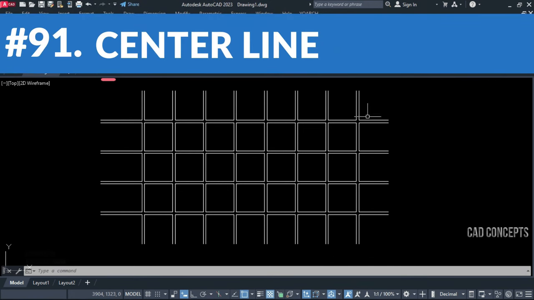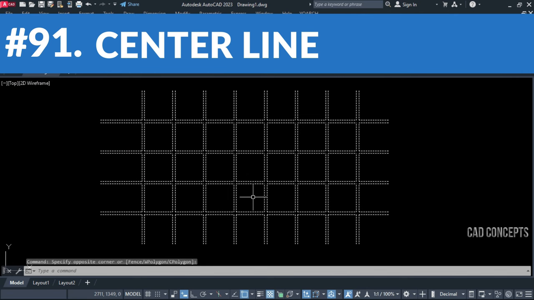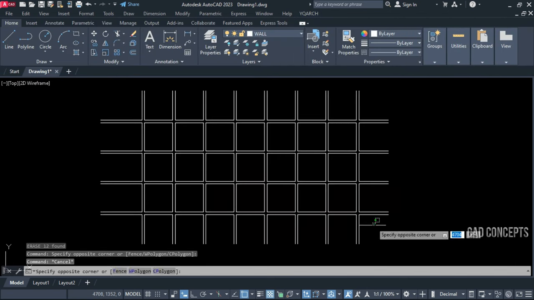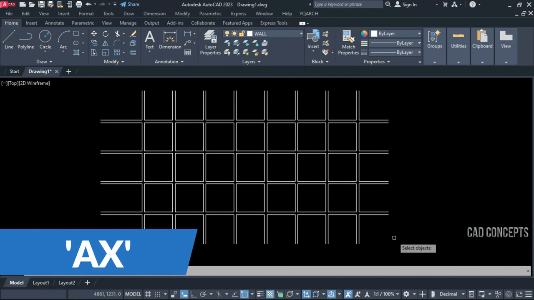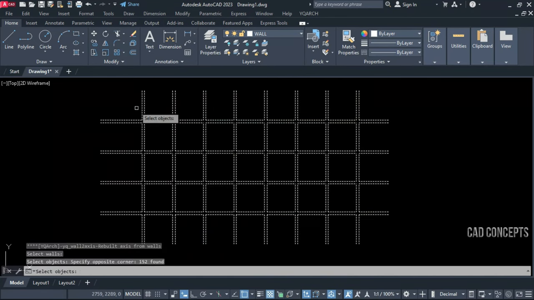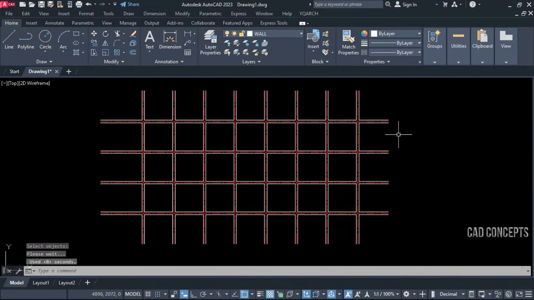Number 91, center line. I want to create a center line over the double line in one time. If you see here, this double line we have, I want to create a center line. Let's use the AX command, select all, enter one time. Now you see here, the center line got created in just one time. This way you can simply create a center line with a new layer, something like this, in just one time.